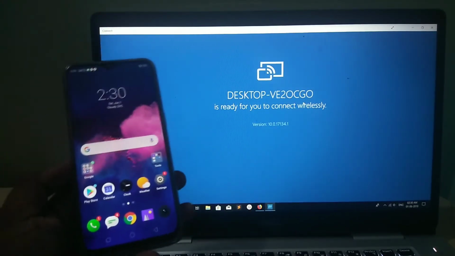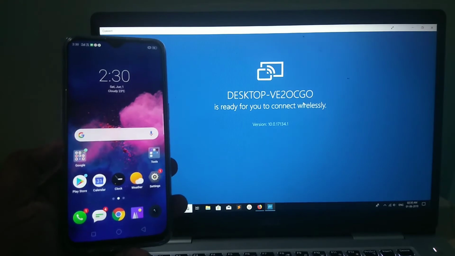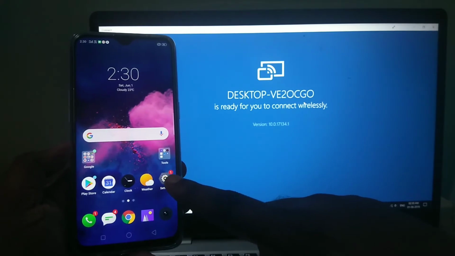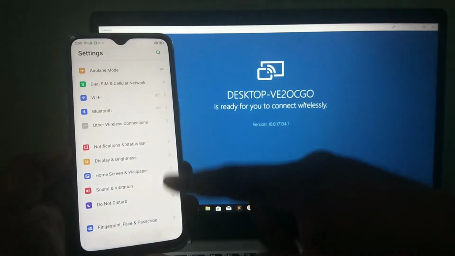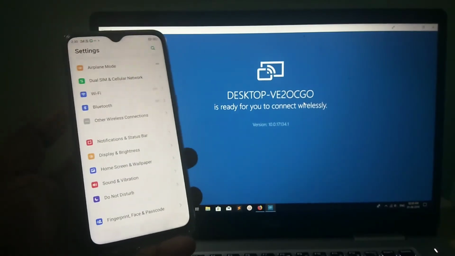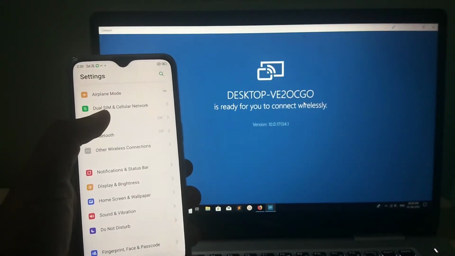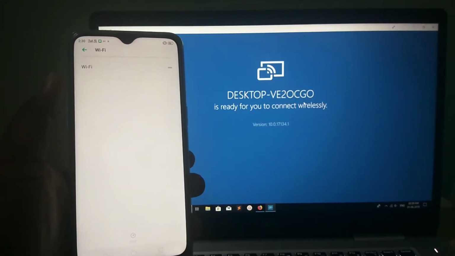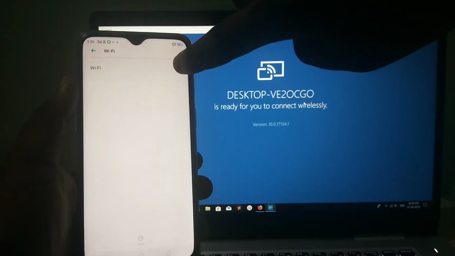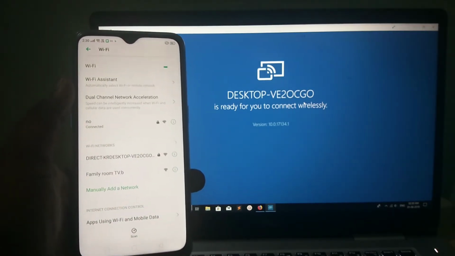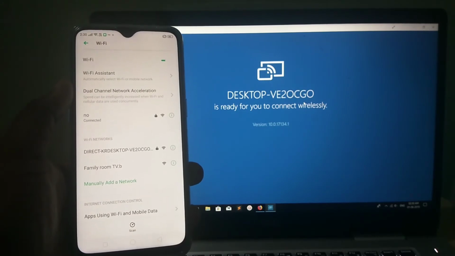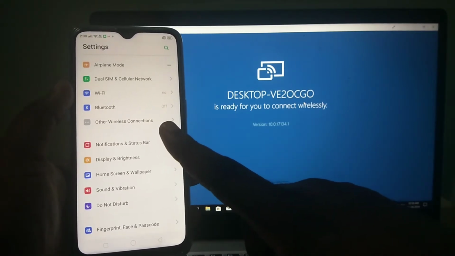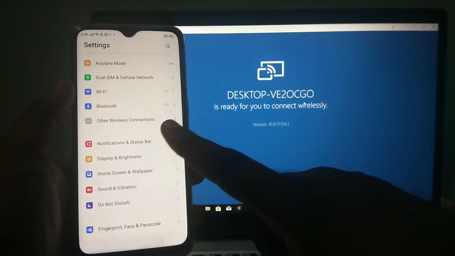Then take your Realme 3 Pro and tap on Settings. Here you can see Wi-Fi, tap on Wi-Fi. Then you have to turn on Wi-Fi. Tap on this button. Okay, now Wi-Fi has been enabled. Then go back. Then you have to select this option, other wireless connections. Tap on this.